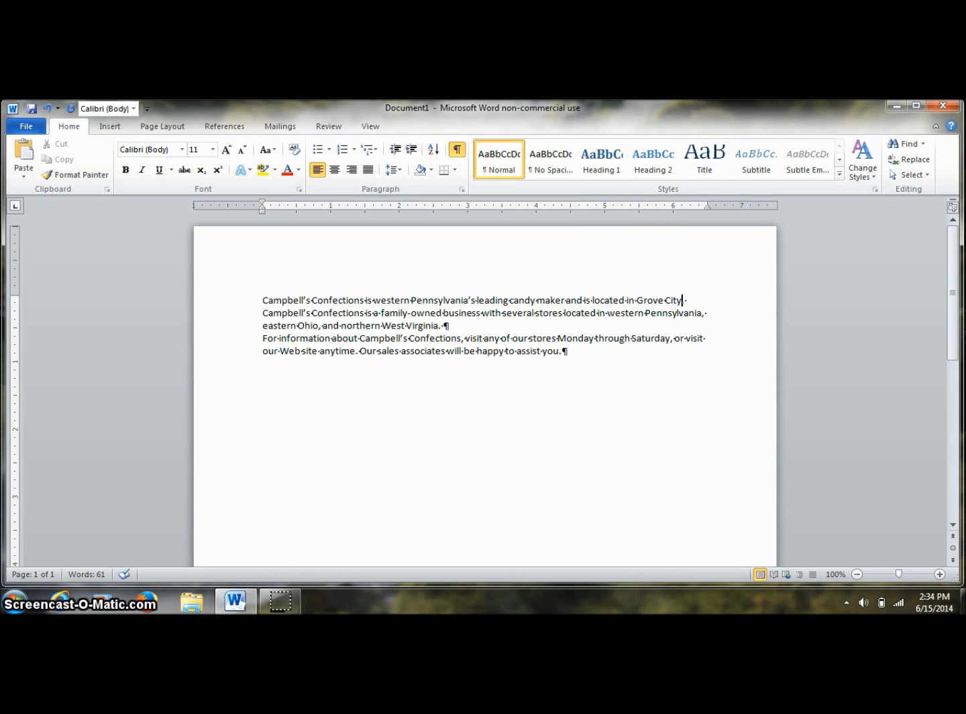In the first sentence of the first paragraph, we're going to move our insertion point to the left of the G in Grove City. And we're going to key downtown and press space once. So you notice that I typed downtown and it just moved over the other text as we typed. Now we're going to move the insertion point to the beginning of the document to the left of Campbell's.